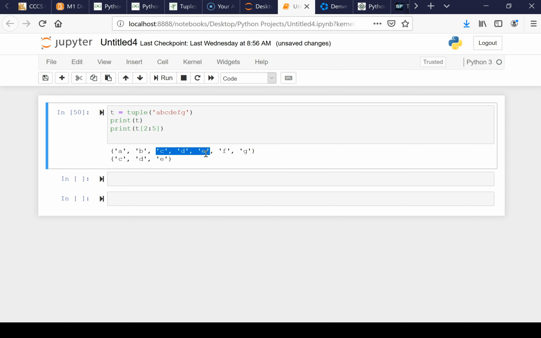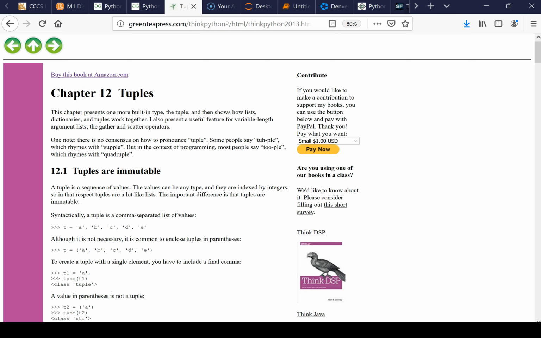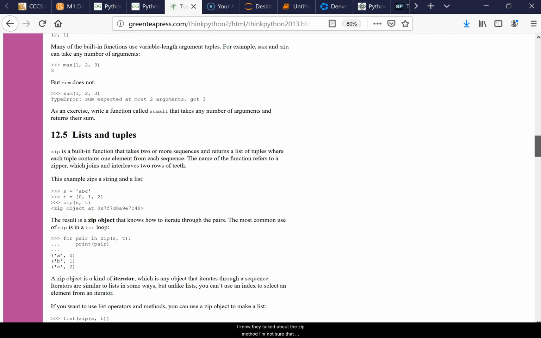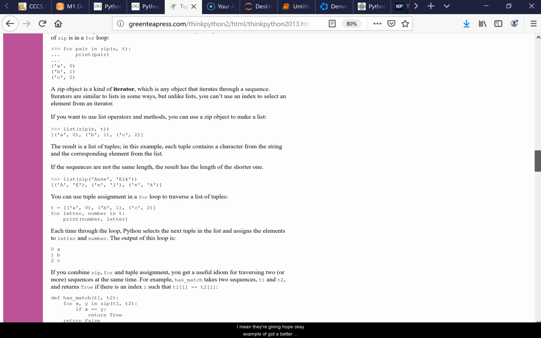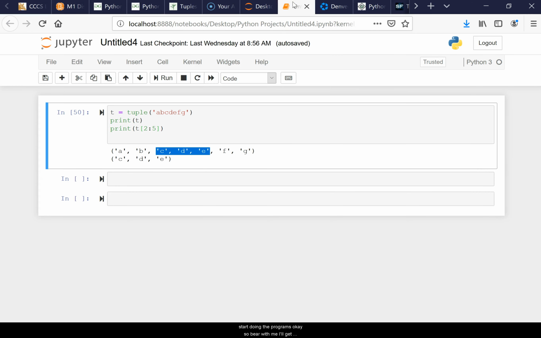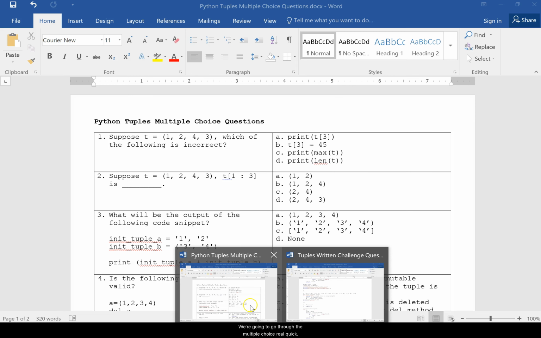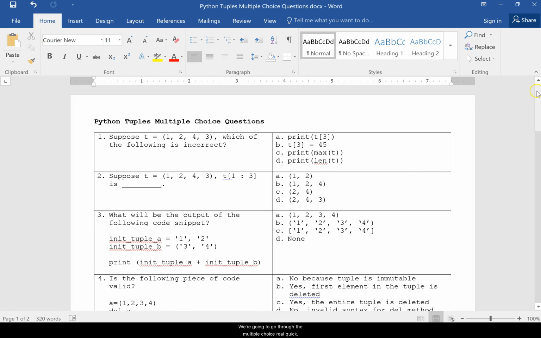Okay. And another big one is the zip method in here. I know they talk about the zip method. I'm not sure they give a very good, yeah, they give okay examples. I've got a better one that I'm gonna demonstrate for you when we start doing the programs. Okay, so bear with me. I'll get back to the zip method and show you how that works with one of the programs. But first, we're gonna go through the multiple choice real quick.